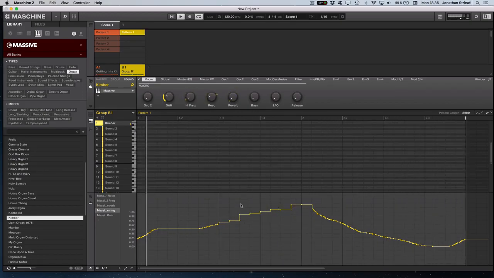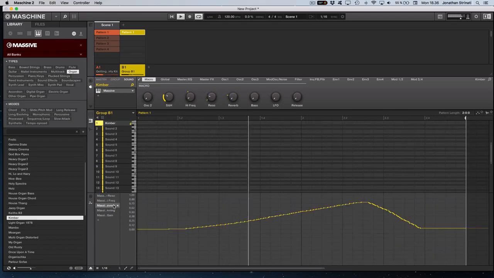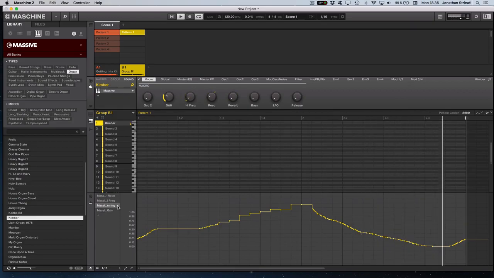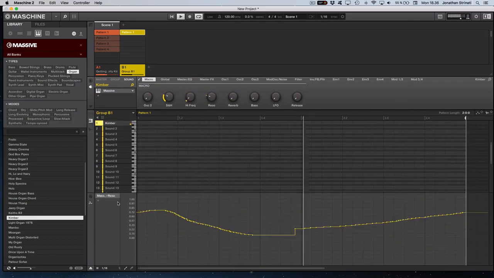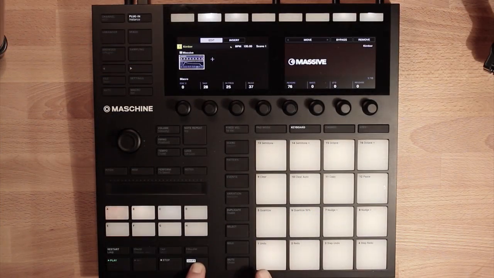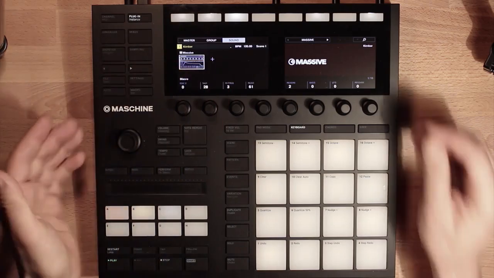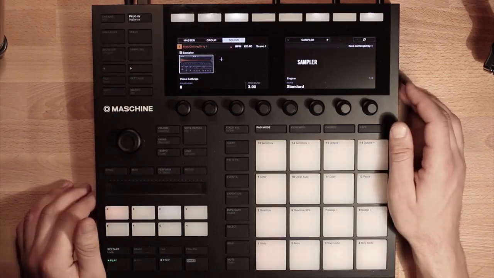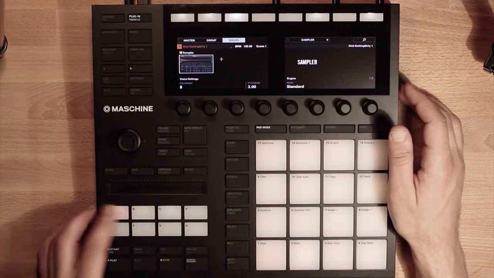I find that a very unnatural way. Maschine's all about the controller, so I find this a very unnatural way to adjust or edit the automation. But what you can do on here, which is quite convenient, is you can just get rid of automation lanes like this and then redo it all again. So our automation gets written in there.